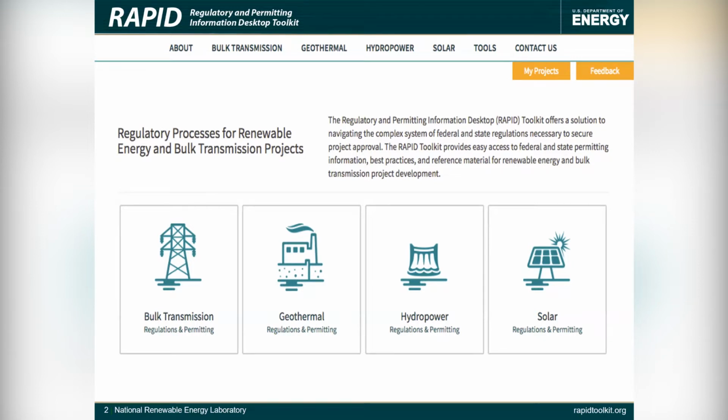The project started initially back in 2012, so we're just now hitting our 10-year anniversary of Rapid with the geothermal toolkit. And then we added bulk transmission and solar in 2014 and hydropower in 2015. Next slide.